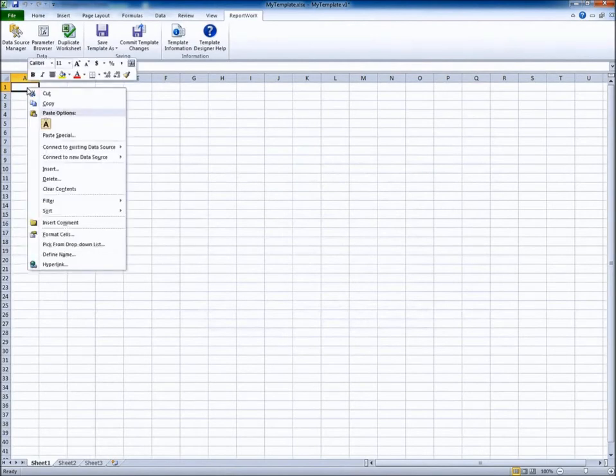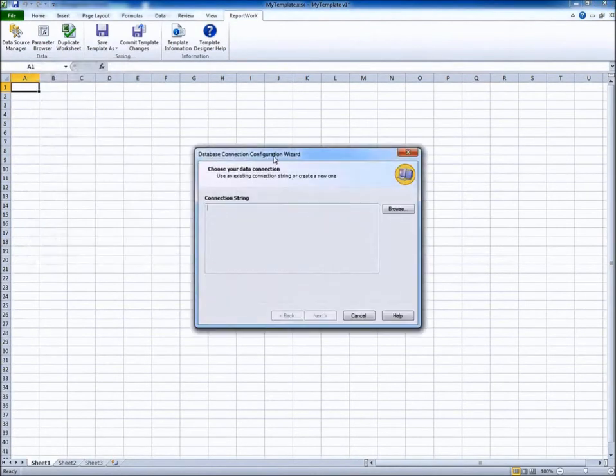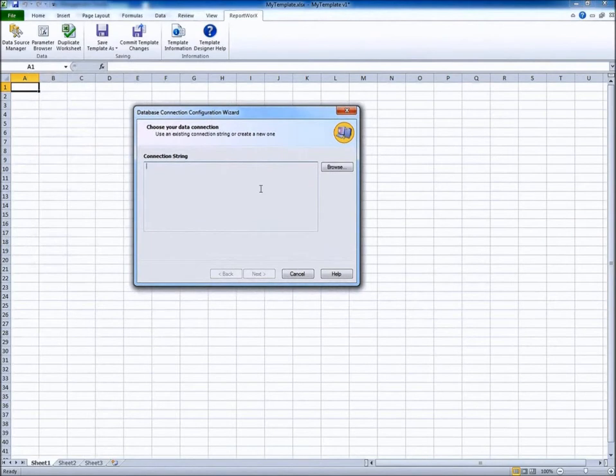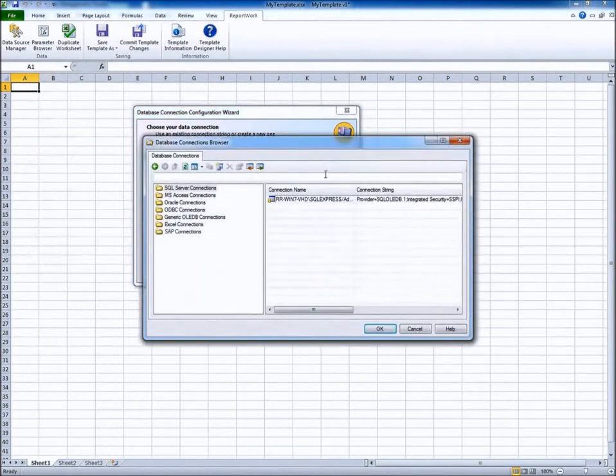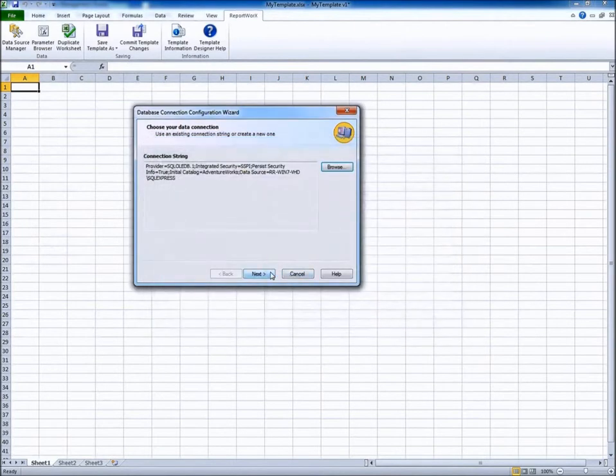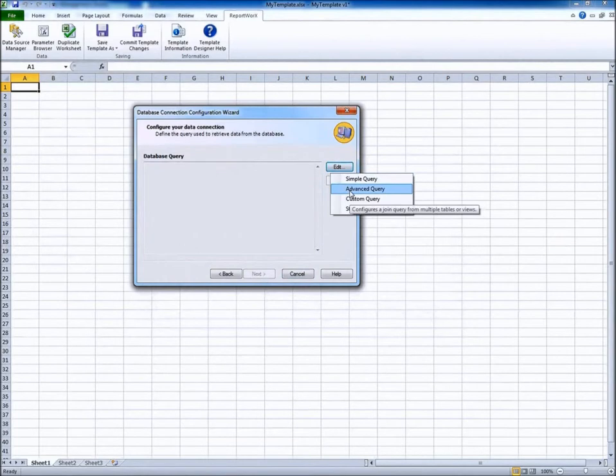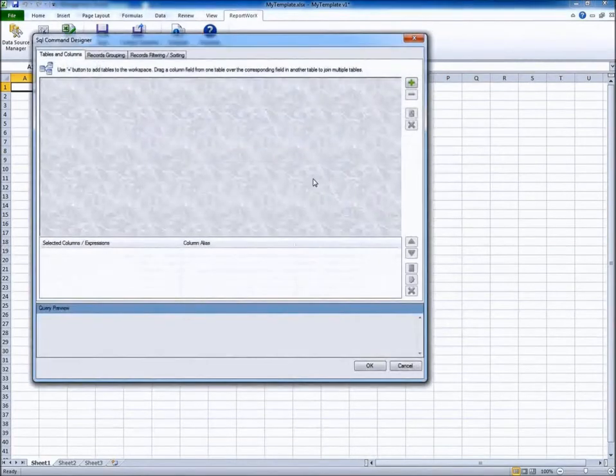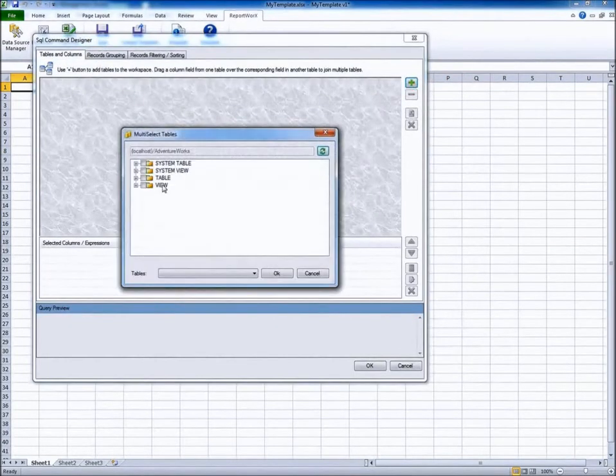So let me now connect to a new data source, open database. This is where I actually go and get the data out of the database. As a connection string, I can reuse this one, and I will need to create a query. So let's create an advanced query here. I pick the same table as for the parameter.